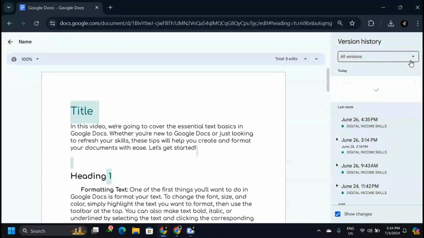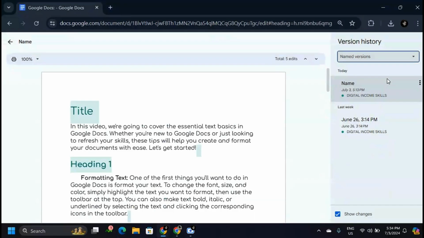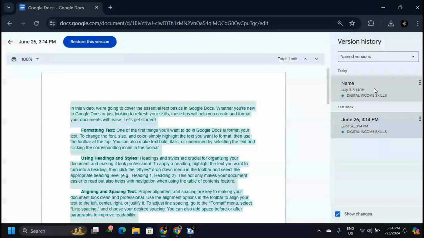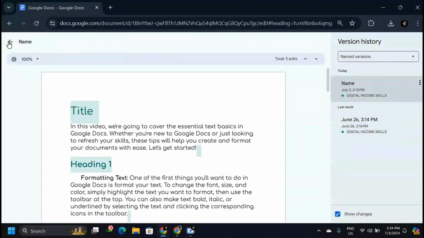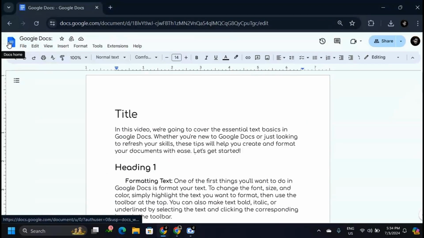And when you do that, on top here you have the option to filter these items by named versions or all versions. By default this is what you're going to have, but you can filter by named versions, which means only the versions that are named are the ones you want to have, so only those are going to appear here. This is a very good feature in Google Docs.